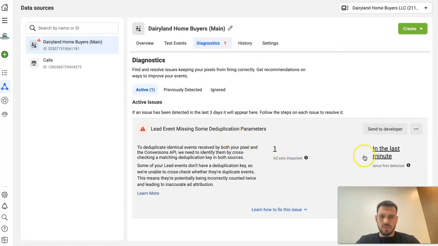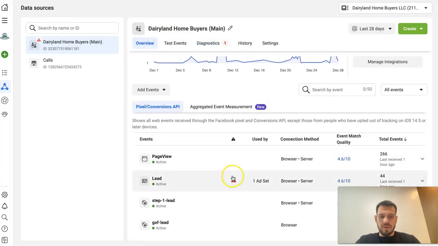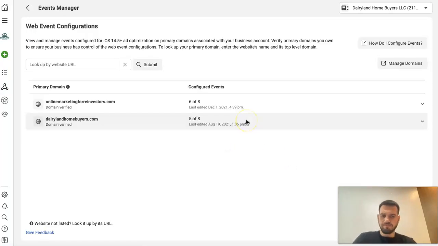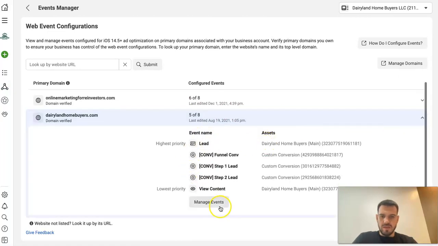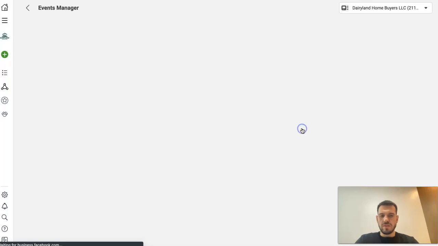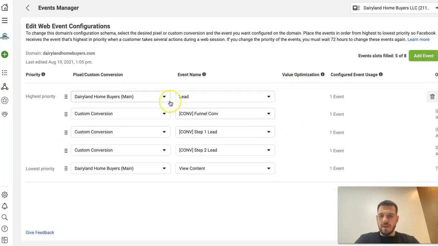Okay, whatever. All right, so this is the events manager, and then I have to go here into the aggregated event measurement. Then I have to go to configure web events. And then this is my Motivated Sellers website. So I'll click here on manage events. Every time you do it, you actually have to wait 72 hours before you can return to edit anything. But I do want to continue, so let's click edit.